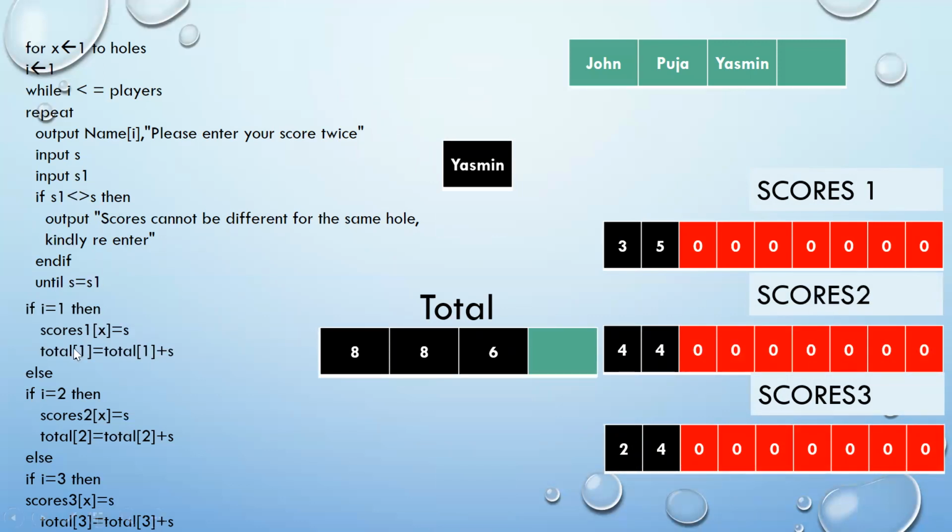So for accumulating, we have this code: total1 equals total1 plus S for the first player, where S stands for the number of strokes taken for the current hole. And if I is 2, then total2 is equal to total2 plus S. Similarly, total3 and total4 if there are 4 players.